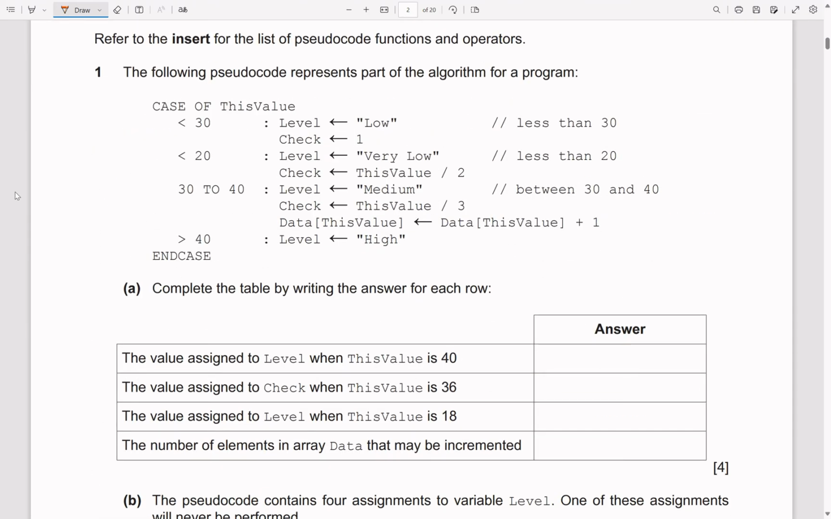Right, it tells us we should refer to the insert for the list of pseudocode functions and operators. So hopefully people have this, basically the pseudocode function list. Right, the following pseudocode represents part of the algorithm for a program.